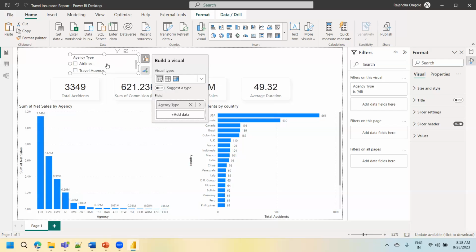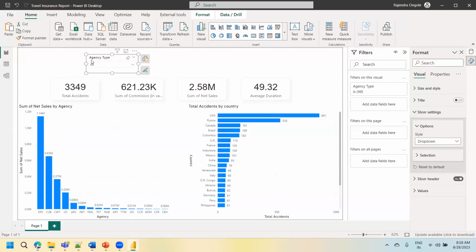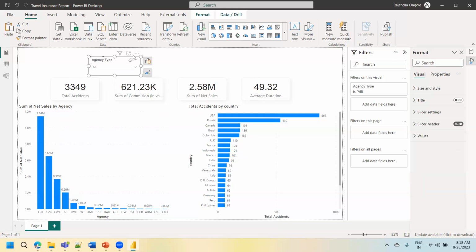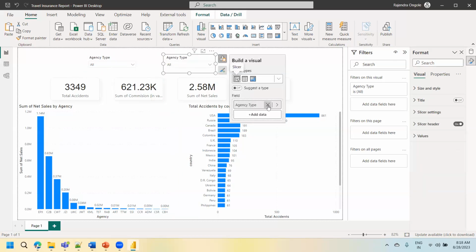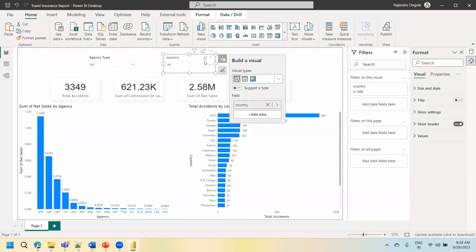Try to change the slicer settings to a dropdown instead of a list, so that you can see. So these are the two categories that we have. Okay. Copy and paste, add some more slicers too. A few more slicers. Countries.